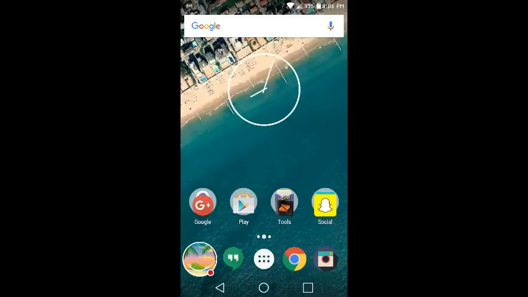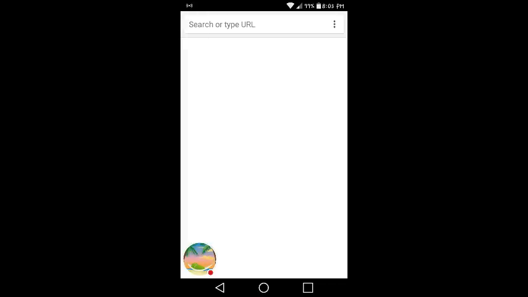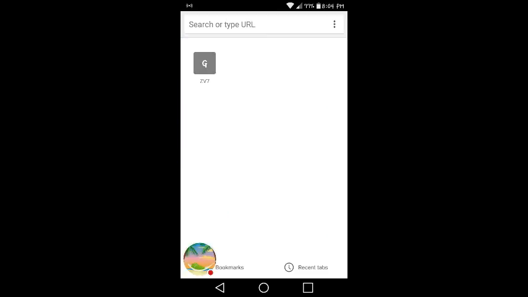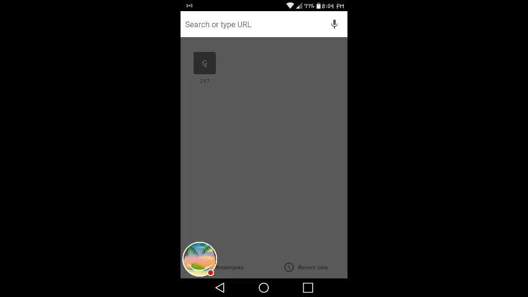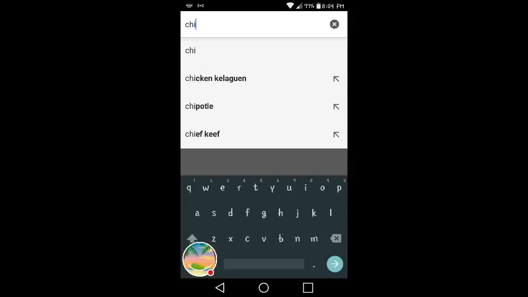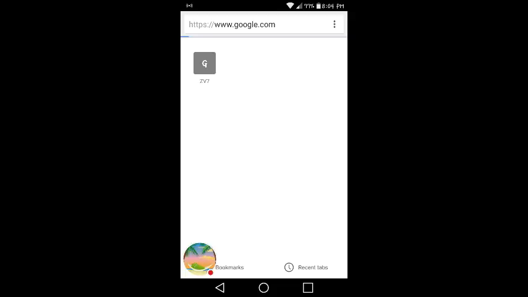Let's see. Let's open up the browser. It tells you right here that all the pages you're on will be considered as tabs. So let's go ahead and do a search. Let's go Chili's.